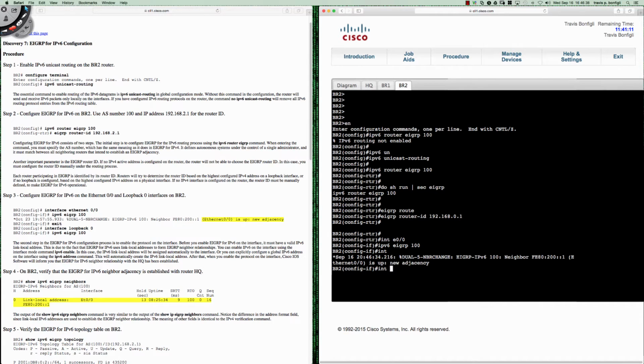Our adjacency is established. And on the loopback interface, loopback 0, we're going to say IPv6 EIGRP 100. All right. So as you can see, the adjacency does come up. Do show IPv6 EIGRP neighbor.